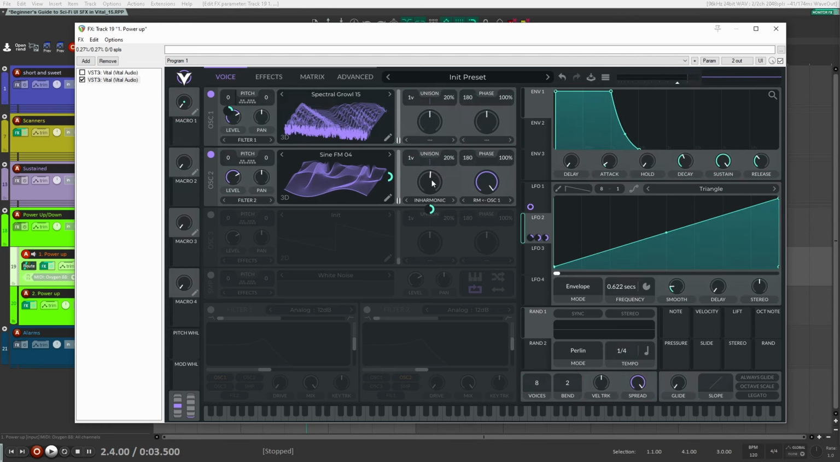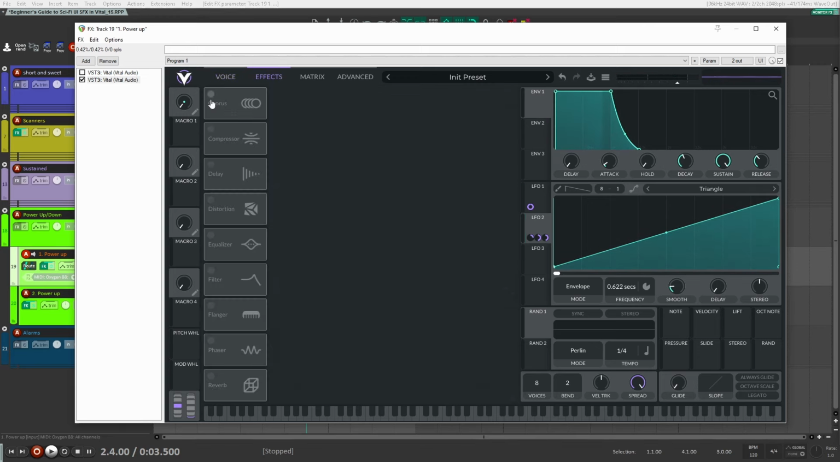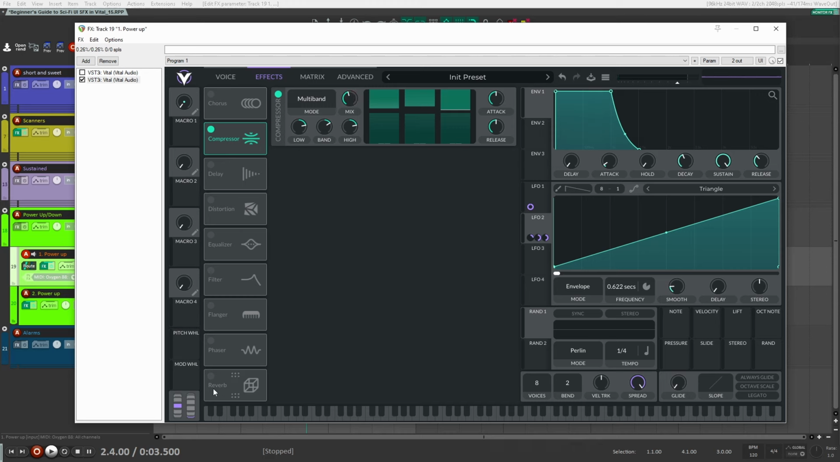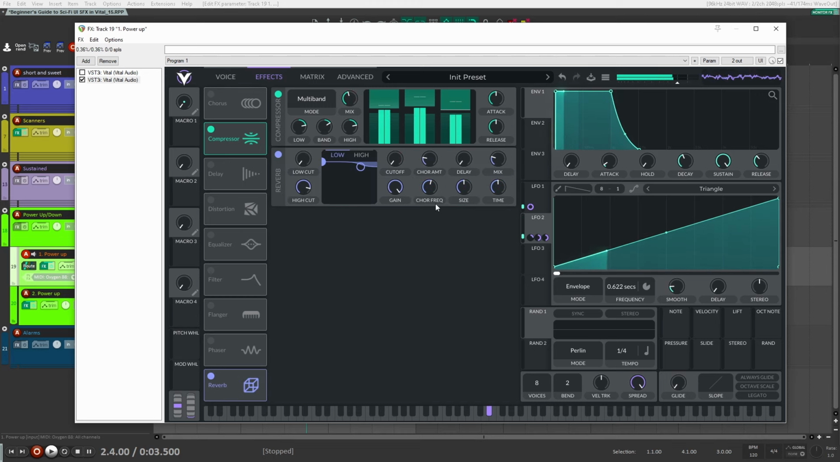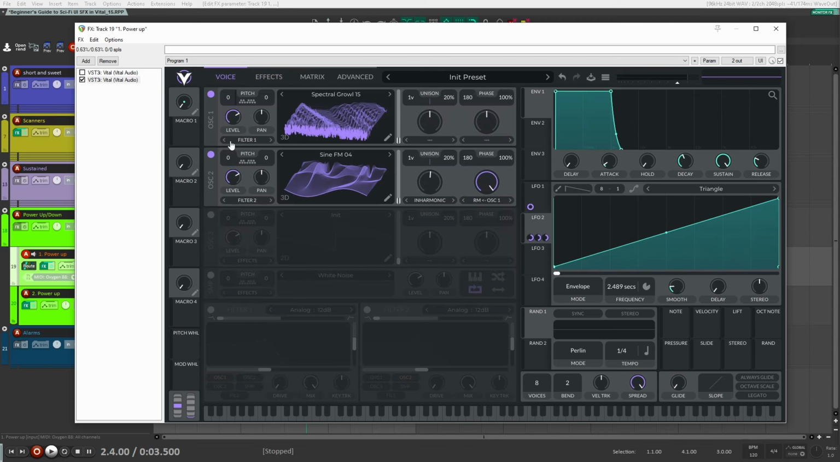So with the second LFO here, I'm going to assign it to this spectral effect. Can add some effects here, multiband compression, maybe a bit of reverb. All right, and with that, we've really transformed our sound and made it a lot more interesting, with a lot more movement and interest in the sound.